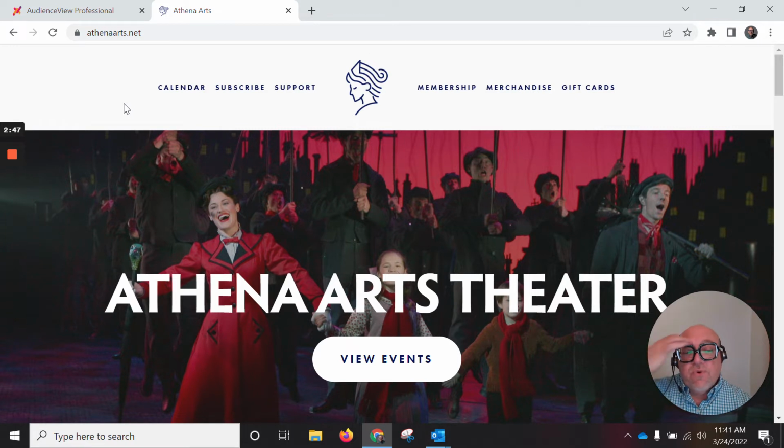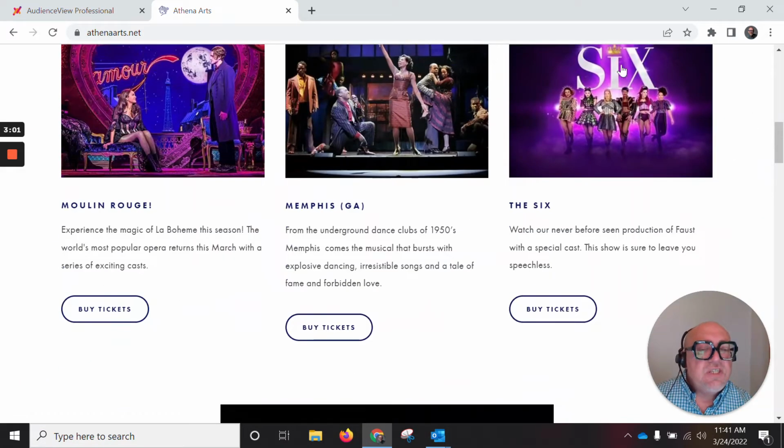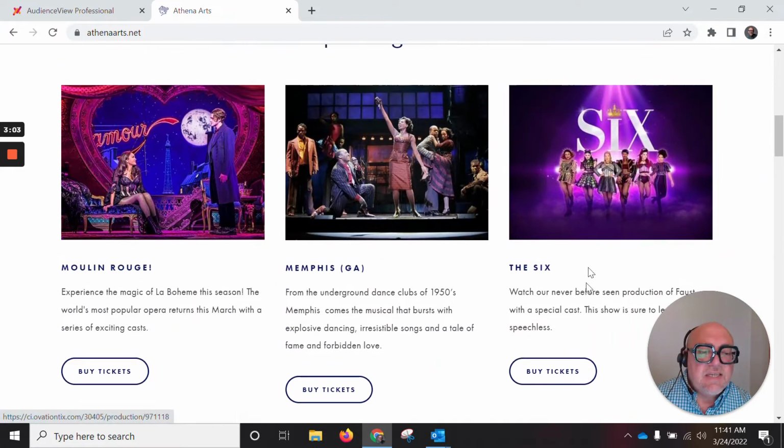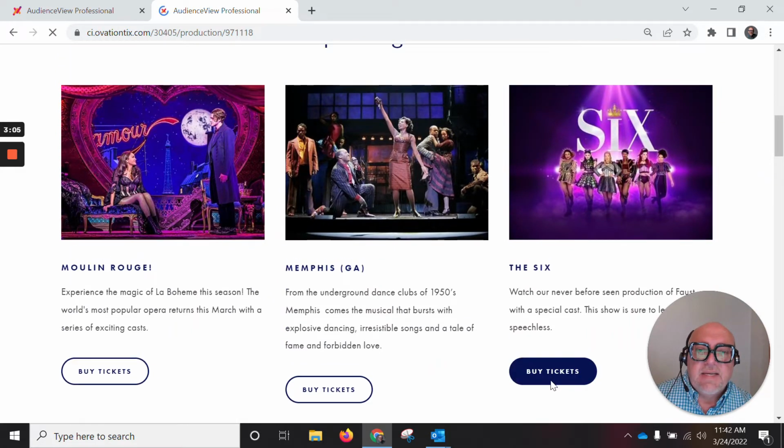Now I'm going to go through a flow where we have some additional options enabled. Okay, some upsell opportunities, some checkout questions. So I'm at a different client's website. So once again, I'm going to find an event that I would like to purchase. Here I'm going to purchase 6. I'm going to click the Buy Tickets link.